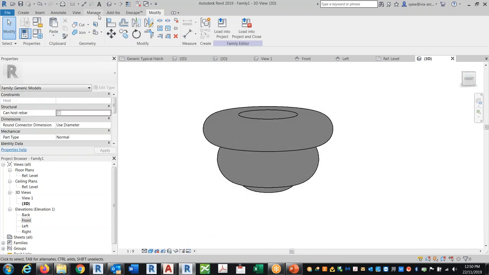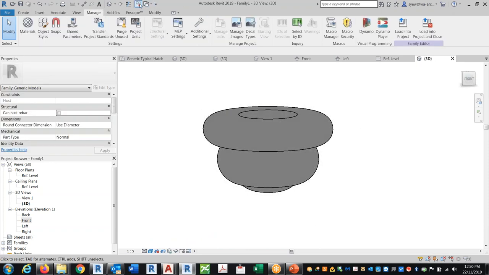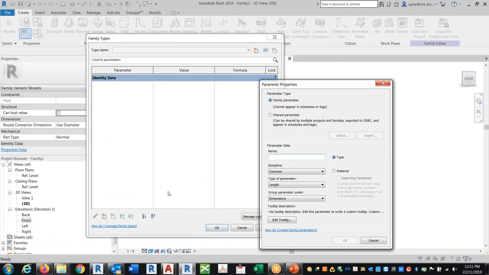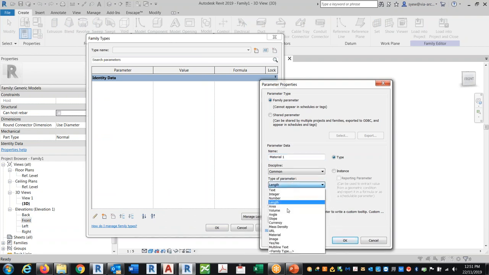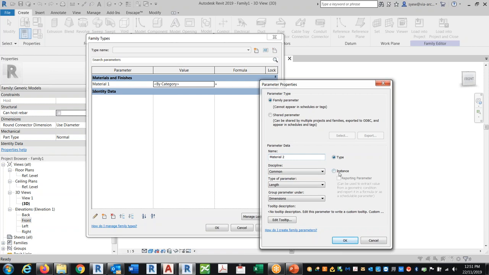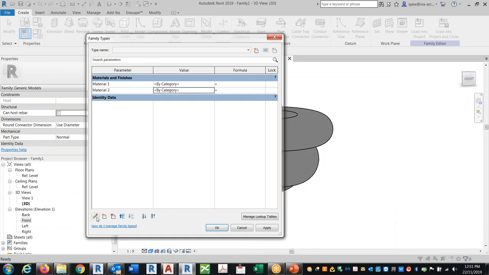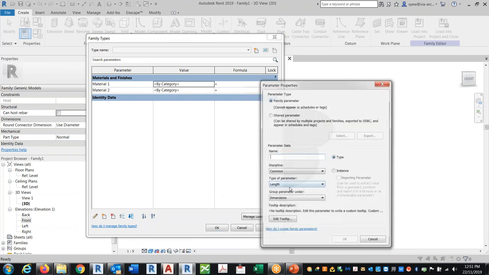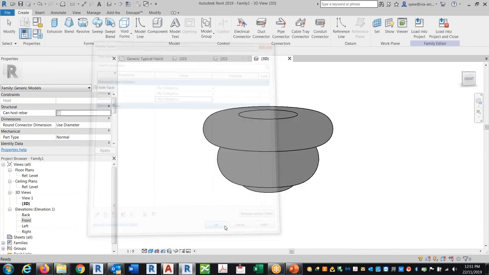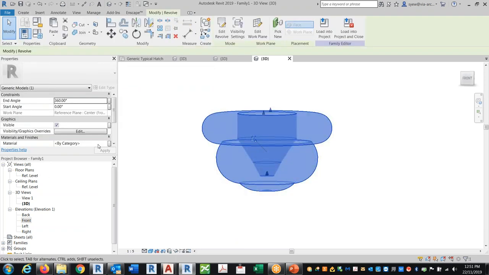You can actually put in the materials for differences. So here I'm going to create a bunch of materials. Let's see, go to create. Here I'm just going to create material one. That's going to be material. Okay, it's by category. And I create another one, material two. Let's say I'm going to create a material three. Okay, material three.